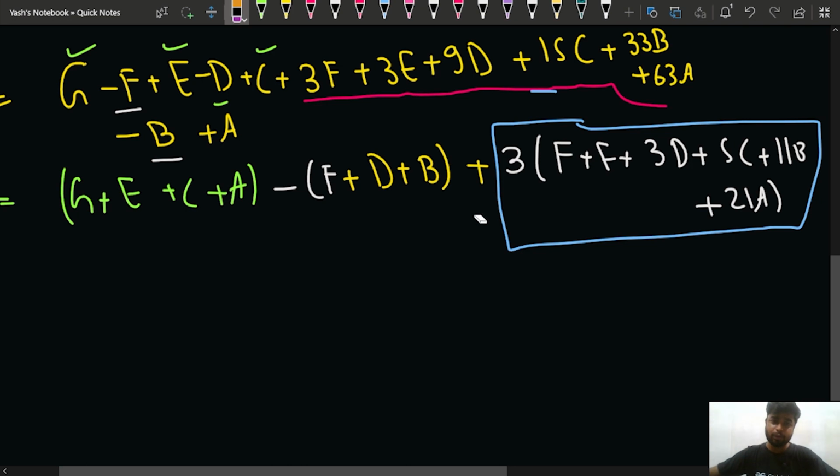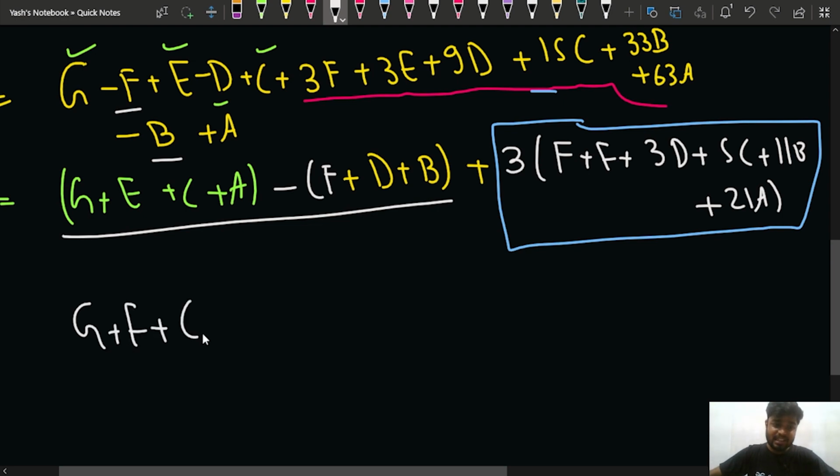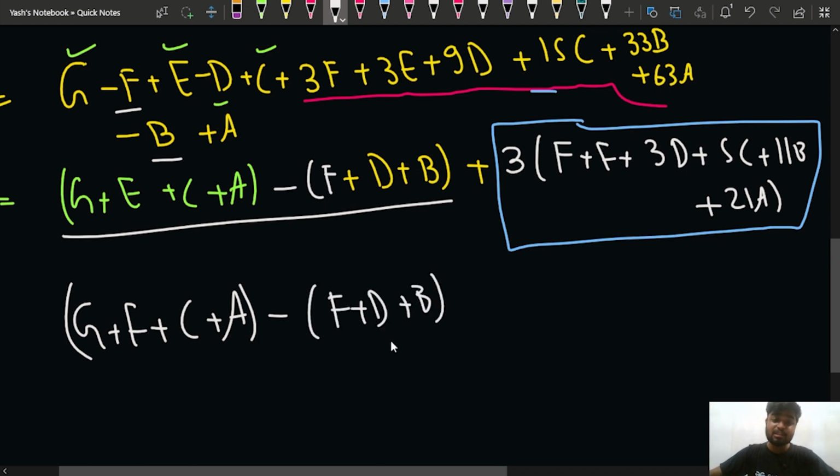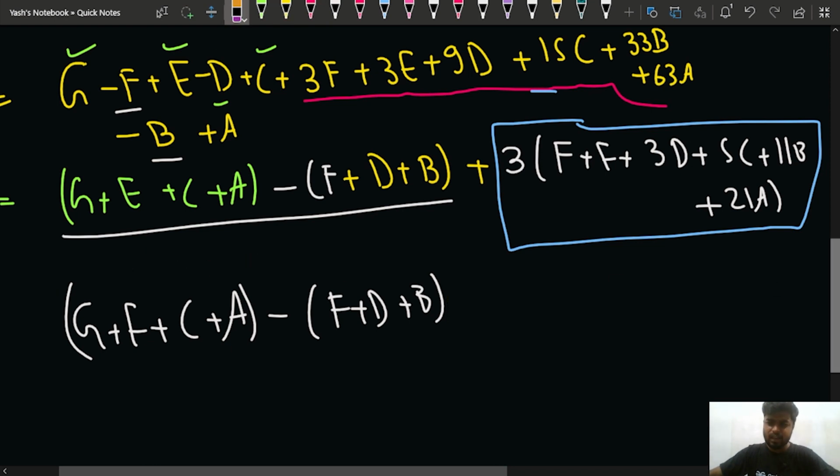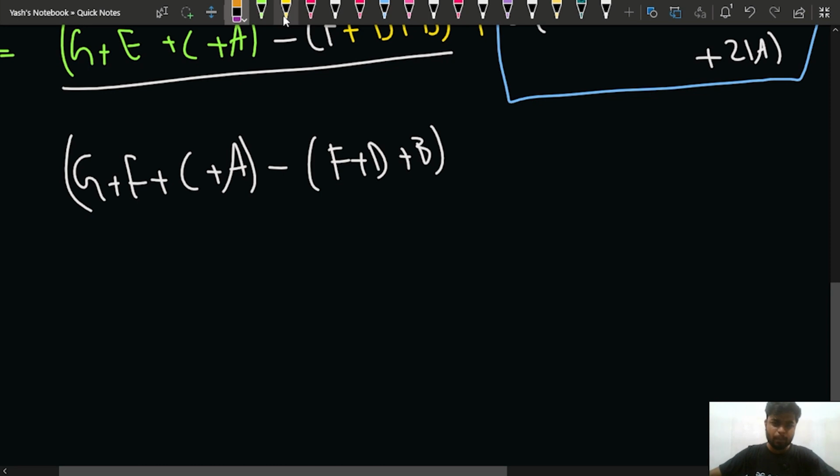So what I need to do is check whether this part, that is g plus e plus c plus a minus f plus d plus b, is divisible by 3. If this expression is divisible by 3, then the number will be divisible by 3. So what is this expression signifying? What number did I write? I wrote the number as a, b, c, d, e, f, g, h.